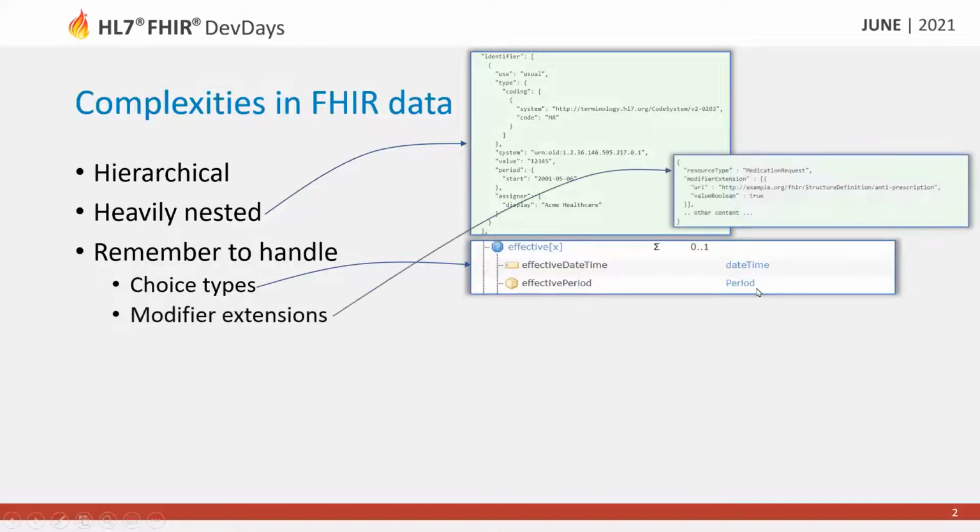Then you have modifier extensions. Modifier extensions modify the meaning of the data. For example, this particular extension modifies the medication request resource to tell that this medication should not be given to a patient. The rest of the resource looks exactly like any other medication request resource. So if you ignore these extensions, you would be interpreting a meaning different from what is intended.